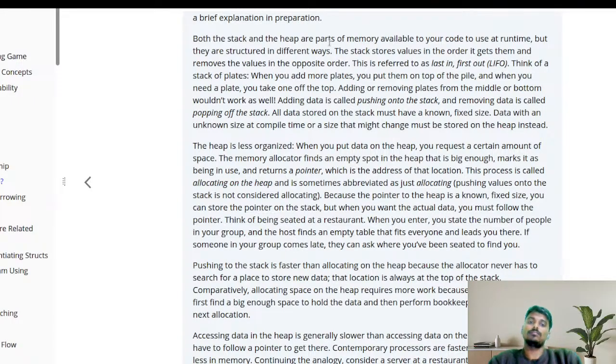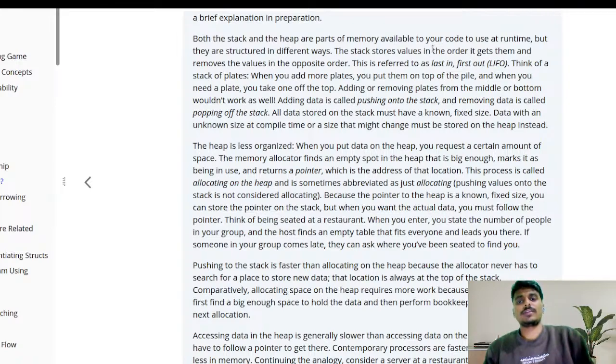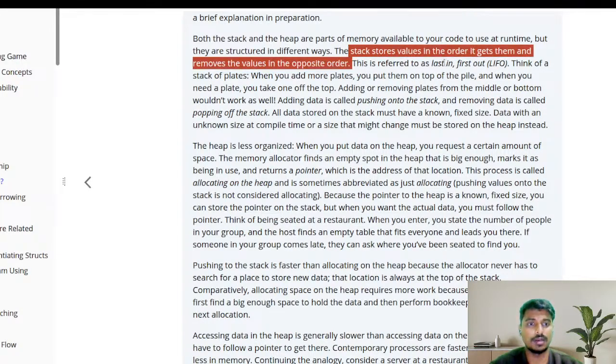Okay, that's what we can understand. And the size of the stack is fixed, let's say, and the heap is fully expandable memory. So that's why the stack is much faster in comparison to the heap. Okay, but they are structured. The stack stores values in order and removes them in the opposite order. Okay, last in, first out.